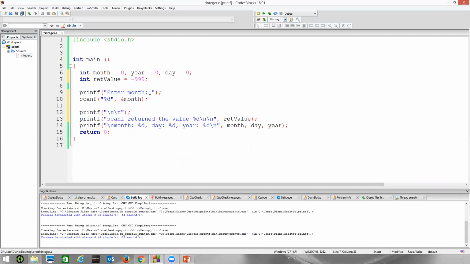I'm going to prompt the user simply to start out by entering one item. We want to enter the value for month. Month is an integer. We've got %d here to read that in as a base 10 integer. It should store it in the value of month. What we're going to do then is store the value that scanf returns in this variable. ret_value is the name of the variable. This is our assignment operator.